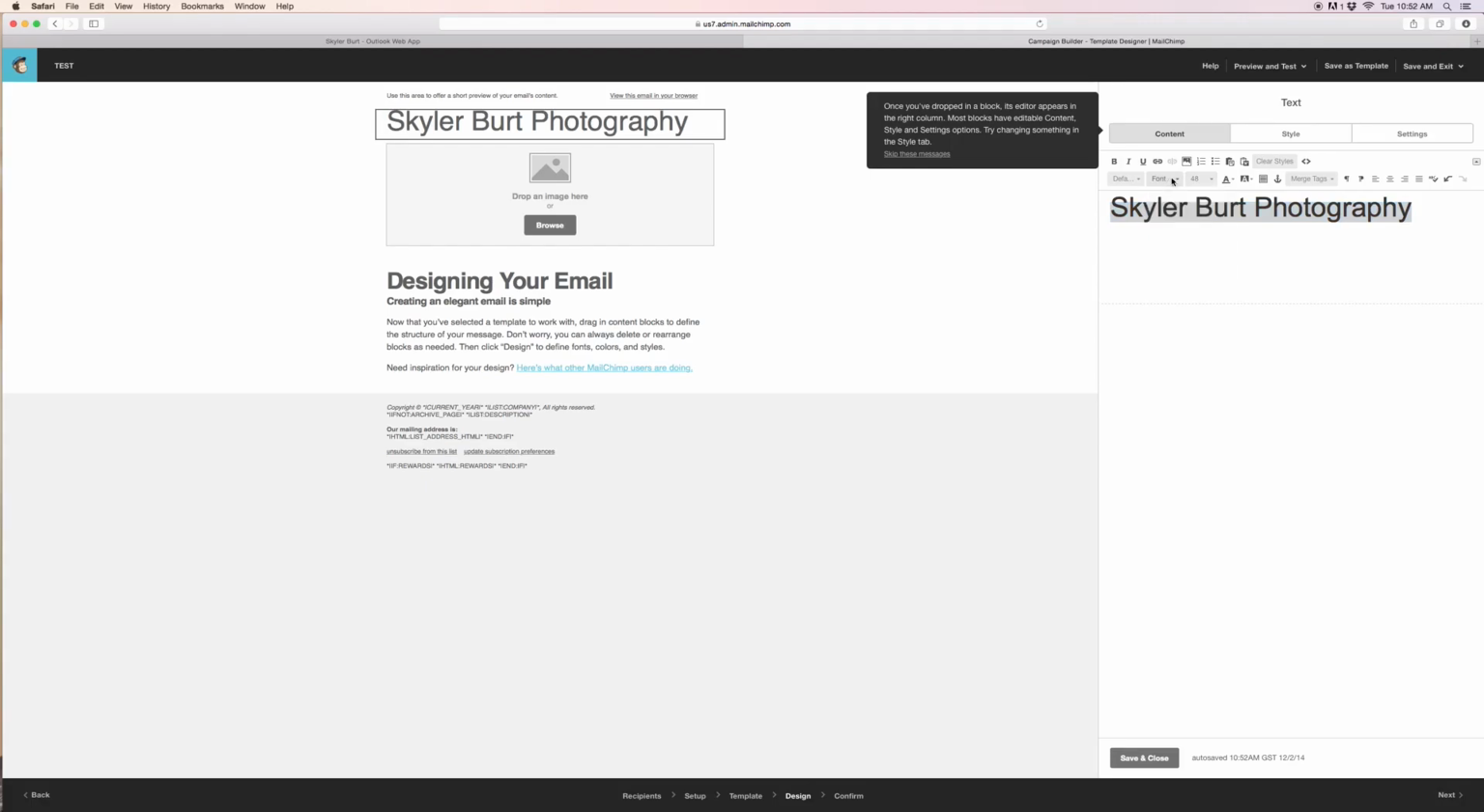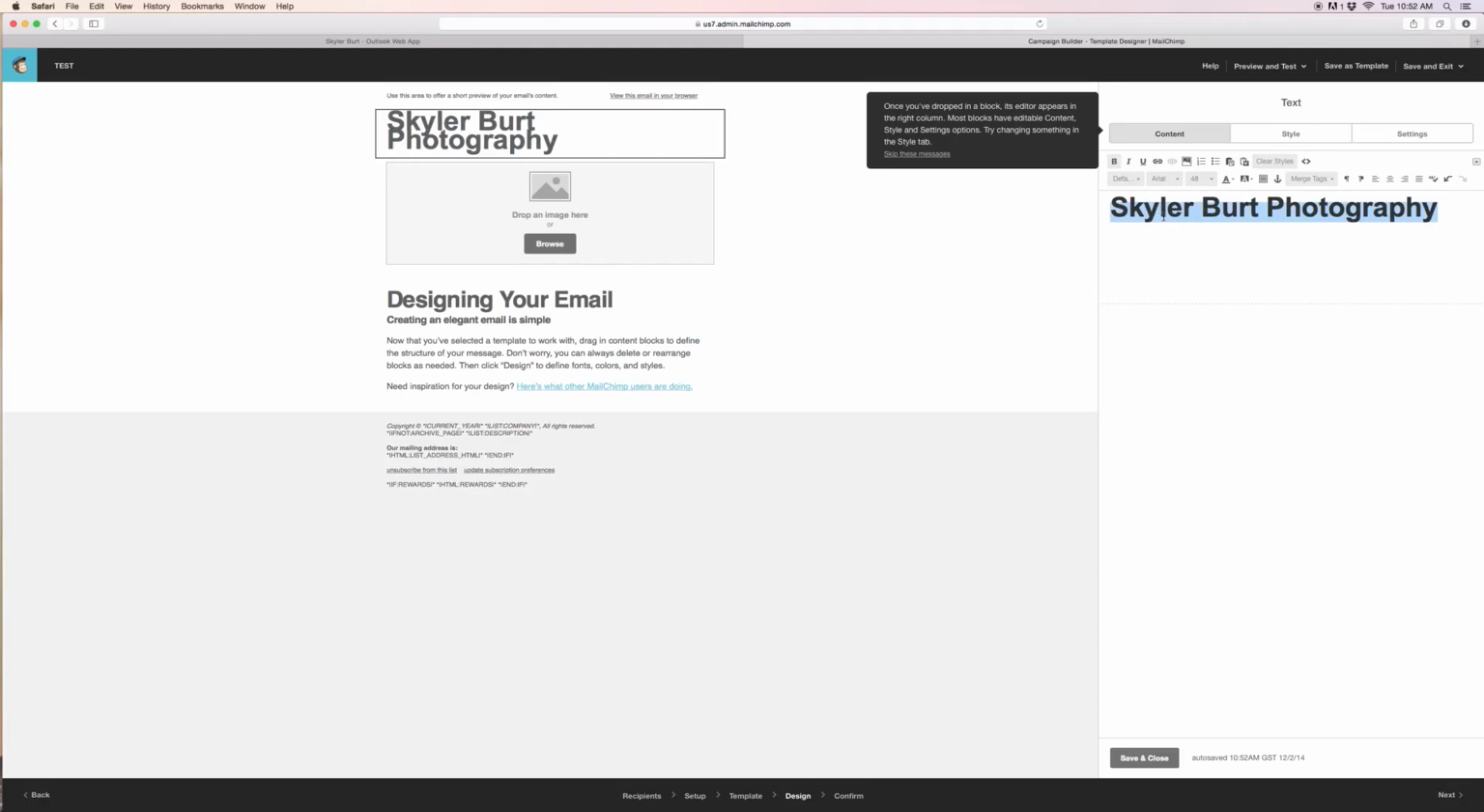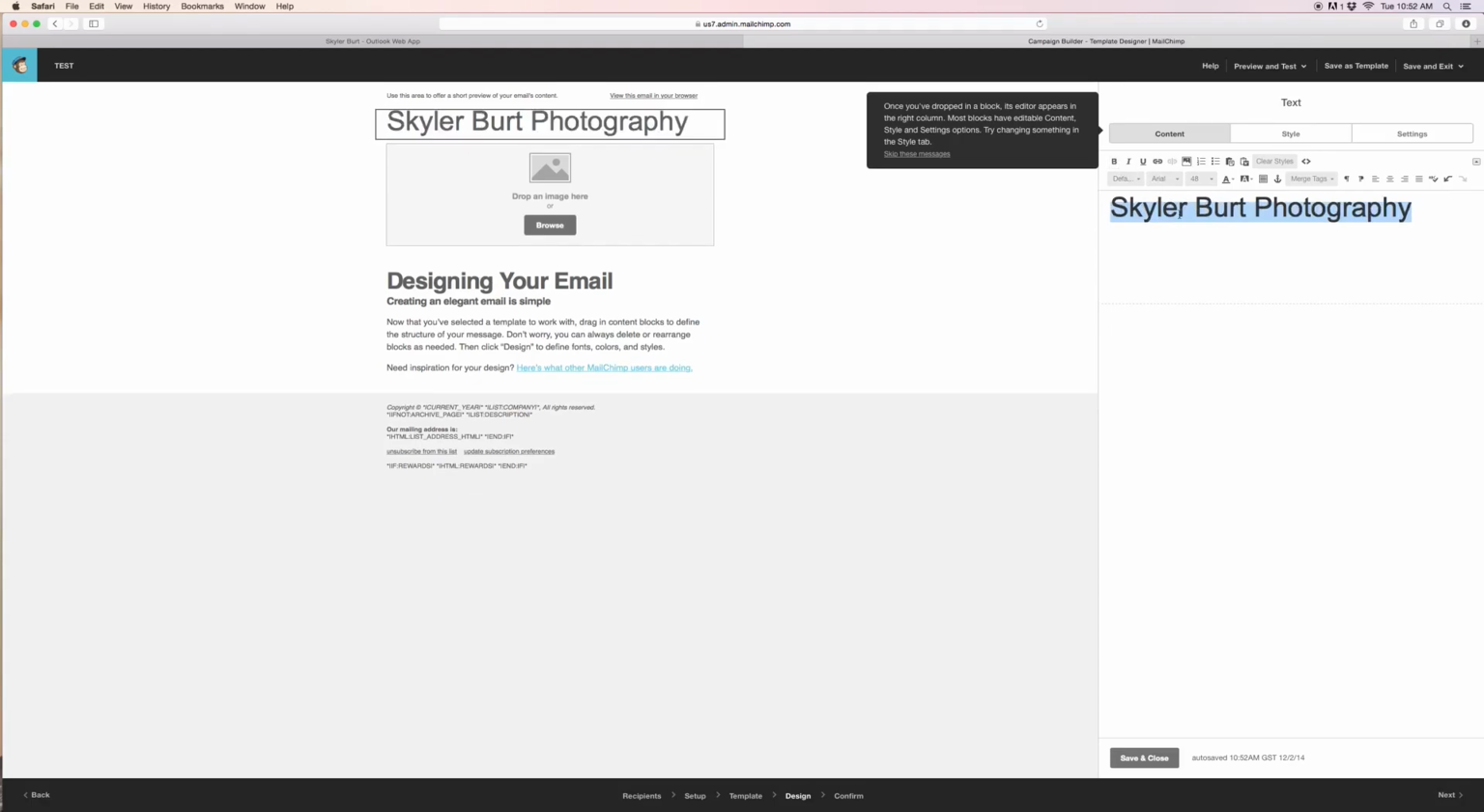I can also choose a different font, like maybe I want to choose Arial. I can make it bold if I wanted to, or not. And I can even change the color by changing the color here. I'll just keep mine as black.